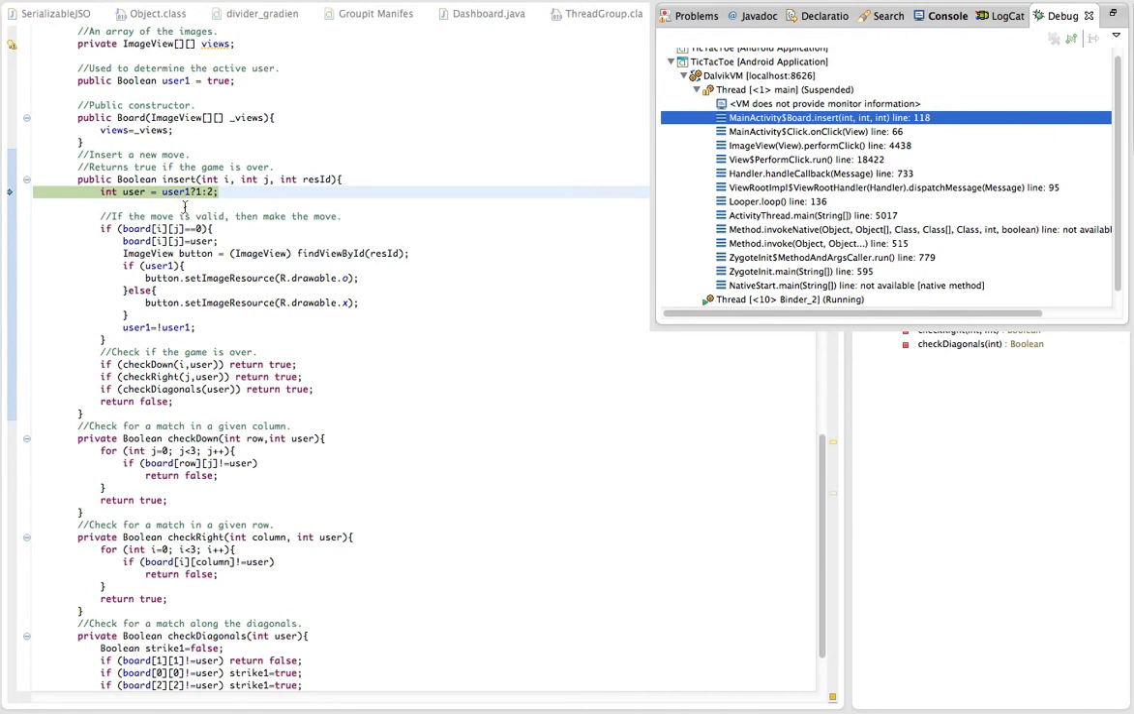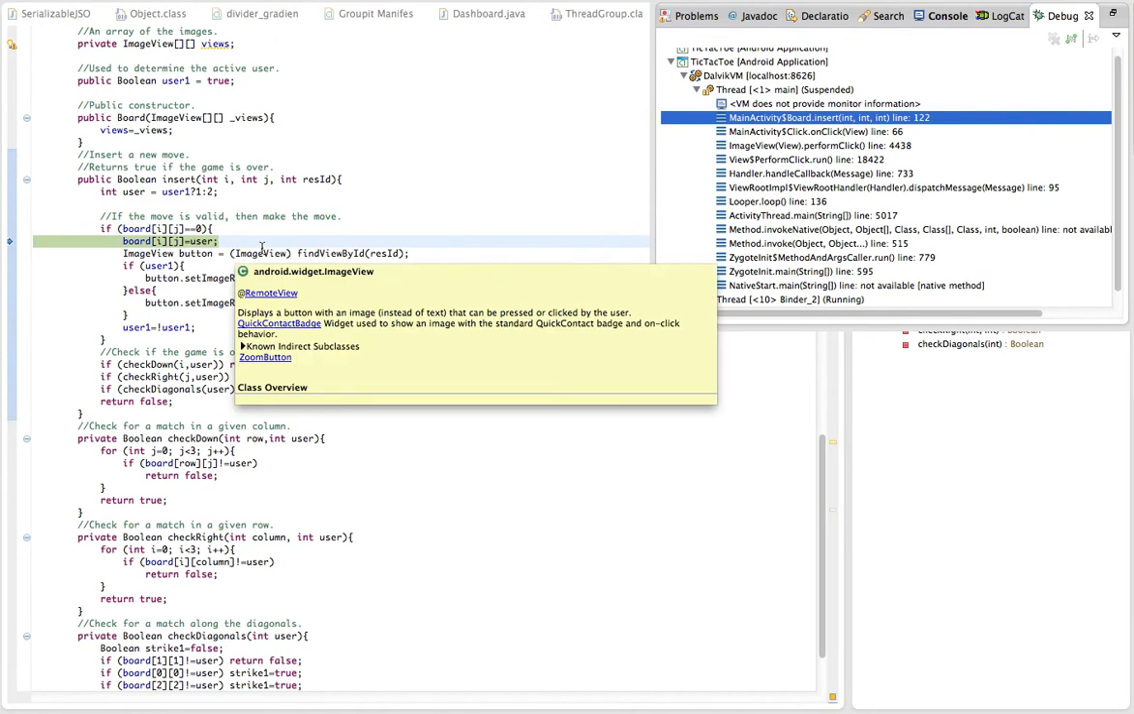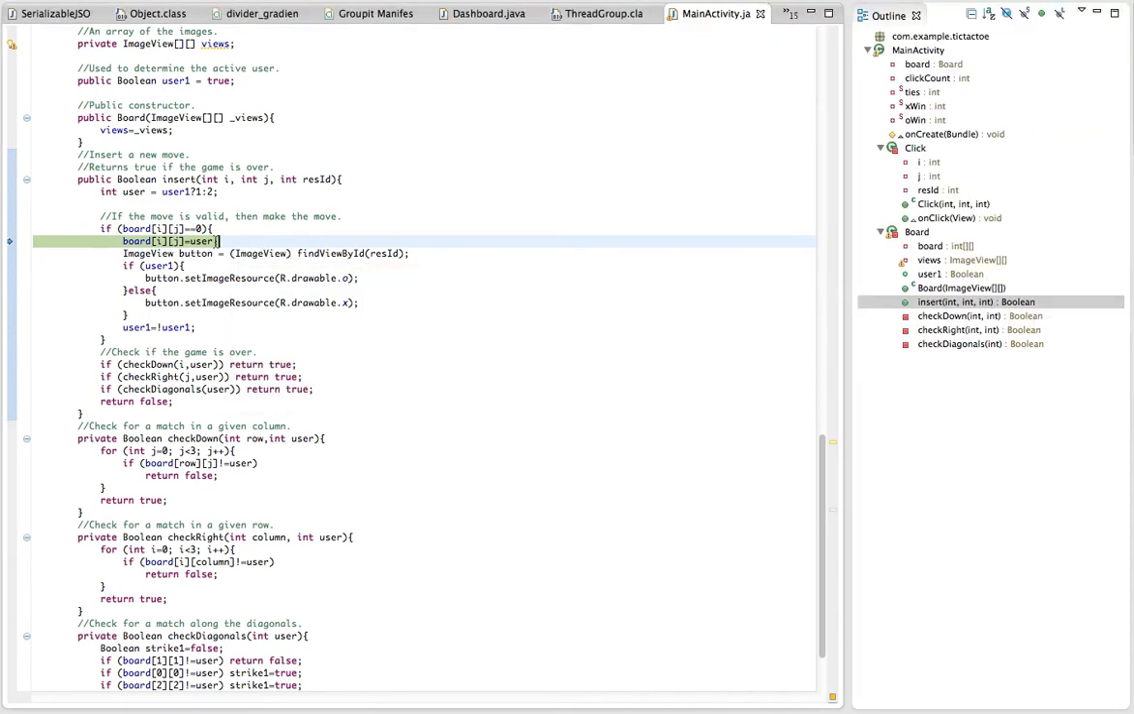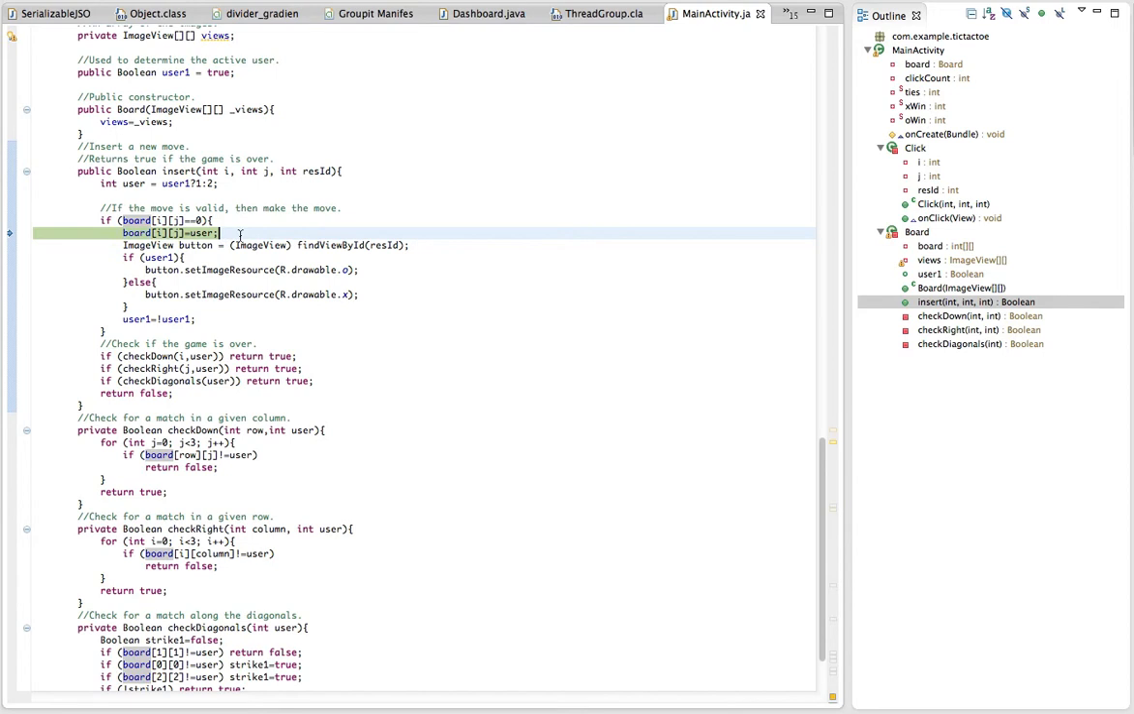The first thing that we do here is check to see if the spot that they clicked is currently empty. And if it is, we're going to start by setting the current active user to that spot on the board so that we can keep track of that. Then we're going to get the image button using this resource ID that we got from the click listener, and set it to the corresponding resource so that we have the X or O in that spot.